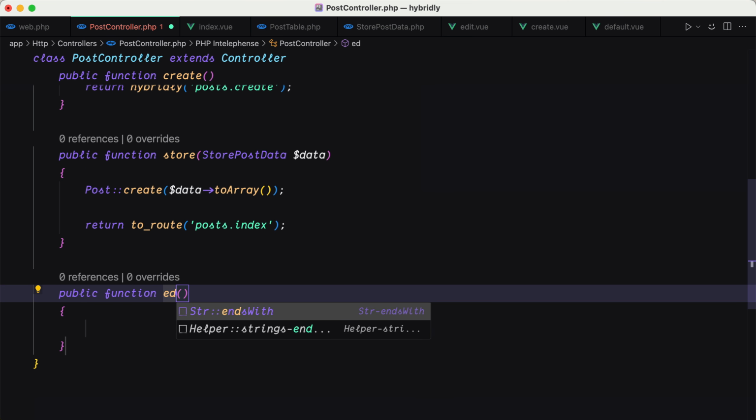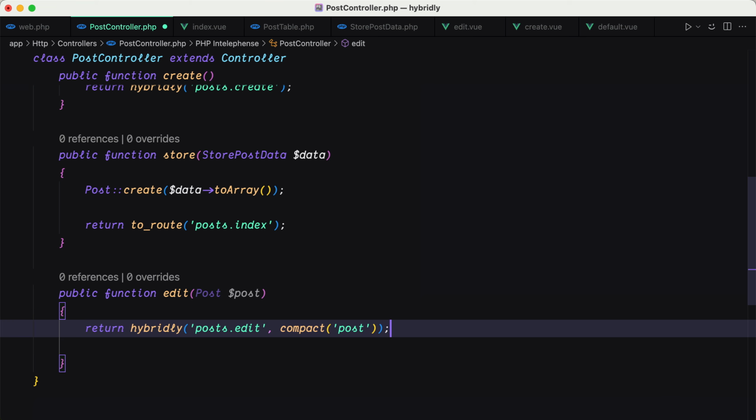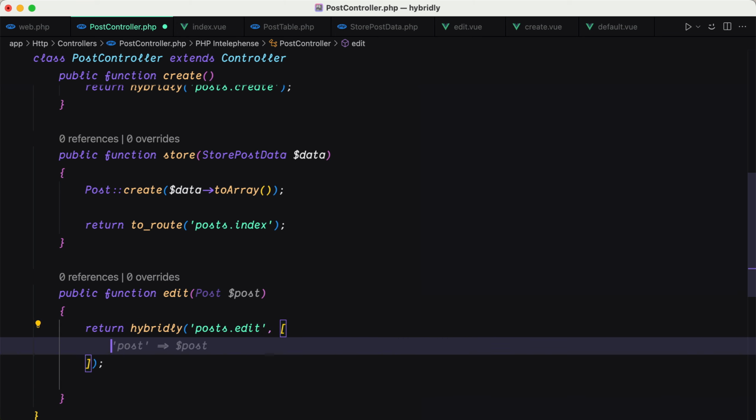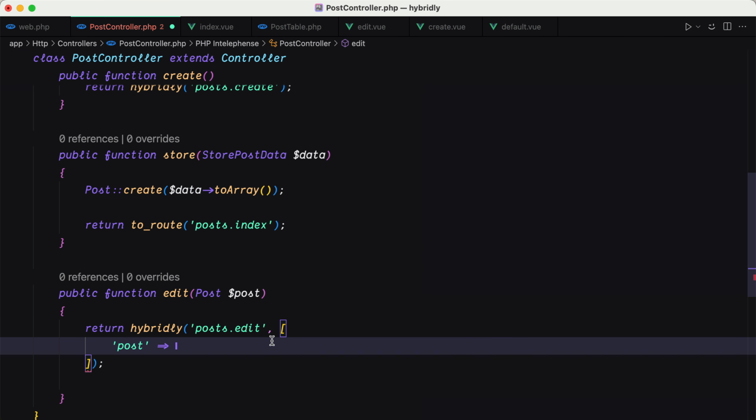Edit. Here now we need the post, so let's say post $post, and we need to return, I believe, post edit passing the post, but we need to pass the post not like this, but using the post data. And here we use the store post data, but here I want also the ID. For that I have created the store post data, which has only the title and the body, and the post data, which has also the ID, title and the body.